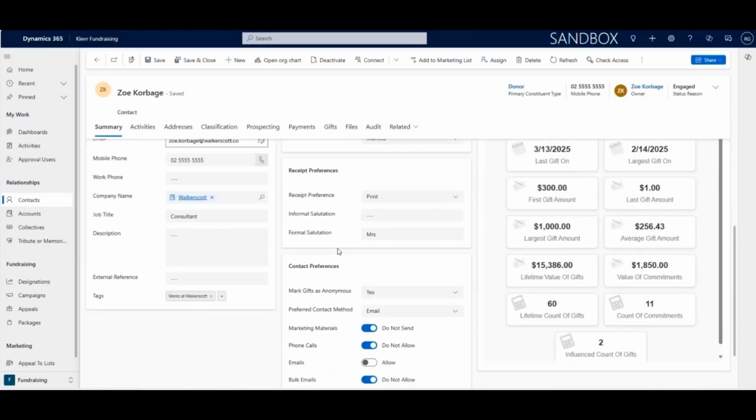Further down, we have some communication preferences. So we have our receipt preferences. So Zoe can choose how she'd like to receive her receipts. When you are creating your receipt templates, which we'll talk about later, you have the ability to have formal and informal salutations, which you can put on them, which may be utilized within the template itself.